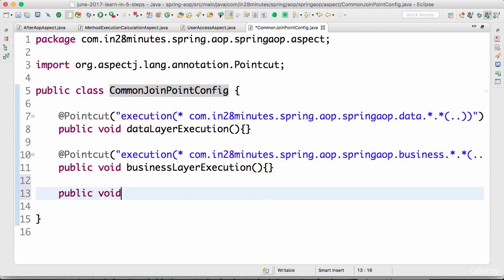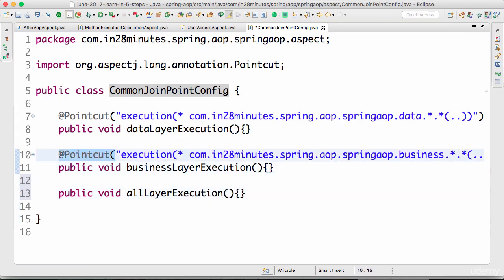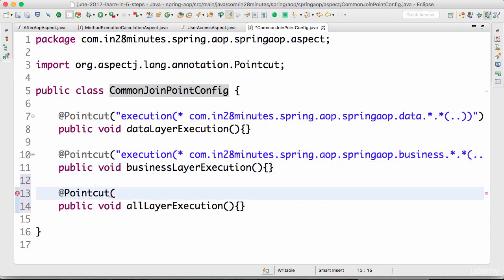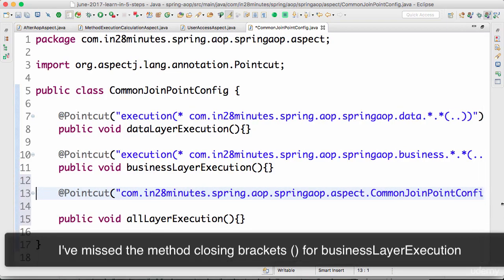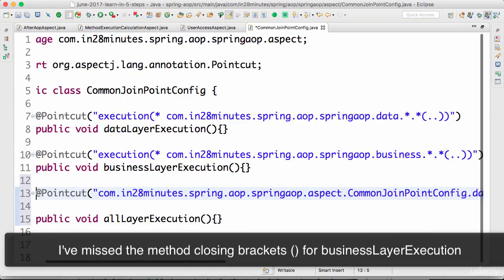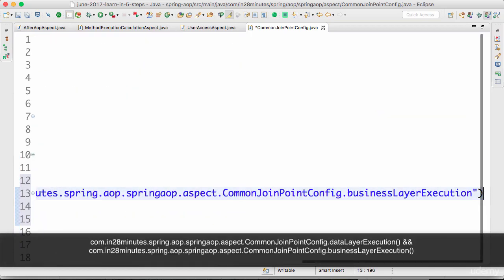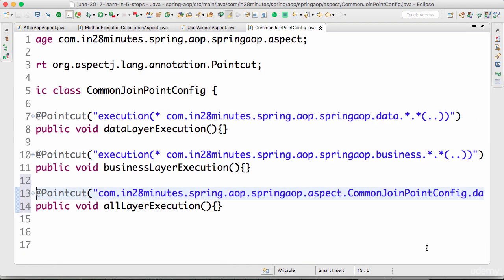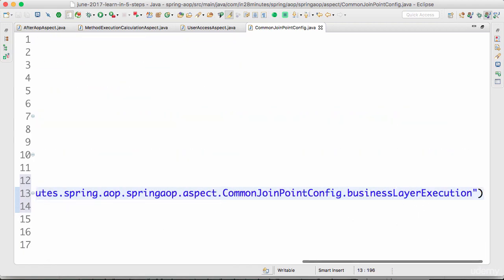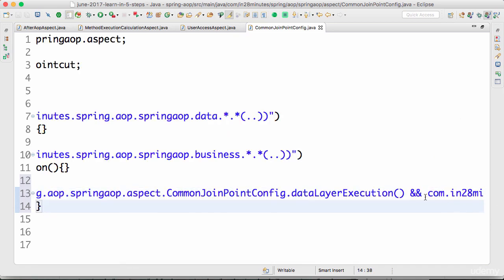So if I want to create a method to intercept any layer, either the business layer or the data layer, or you can call it all layer execution, you can actually define a pointcut using the methods which we have already defined. So I can say a pointcut and say this and this. So this would intercept all the stuff related to those. This configuration right now will intercept both data layer and business layer executions. So this is how you can even combine the join points, and here I'm using and to combine the join points.